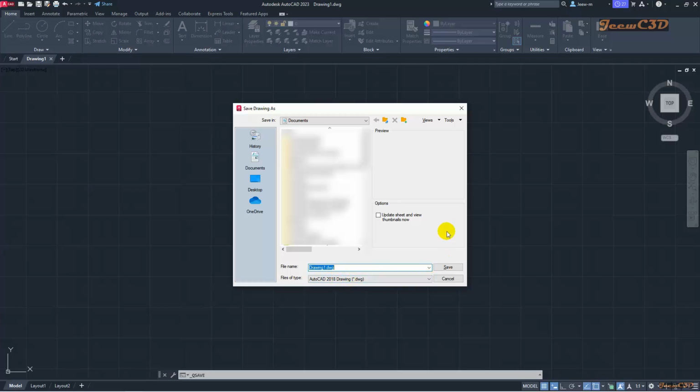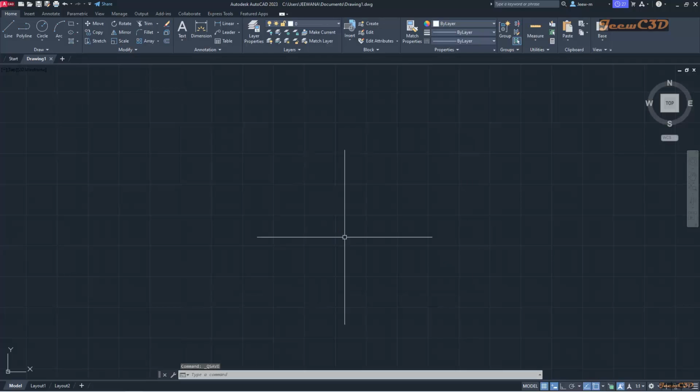AutoCAD 2018 drawing. So once you save this drawing in this mode, from 2018 to 2023, whatever the version you use, this drawing can be opened without any problem. So if you use AutoCAD 2017, this drawing may open but it will not function as desired, right? So I am going to save this, and now I can start drafting.